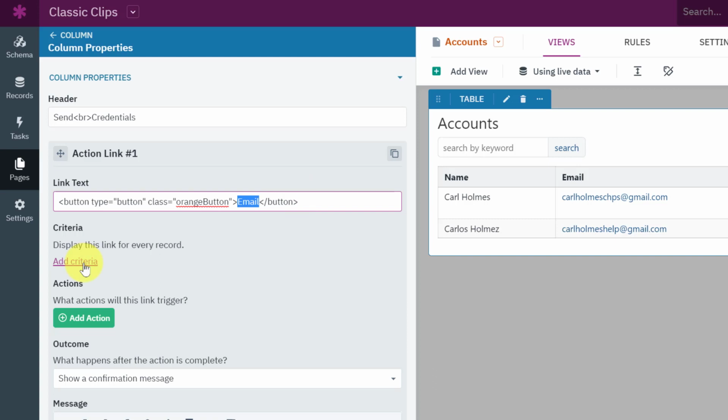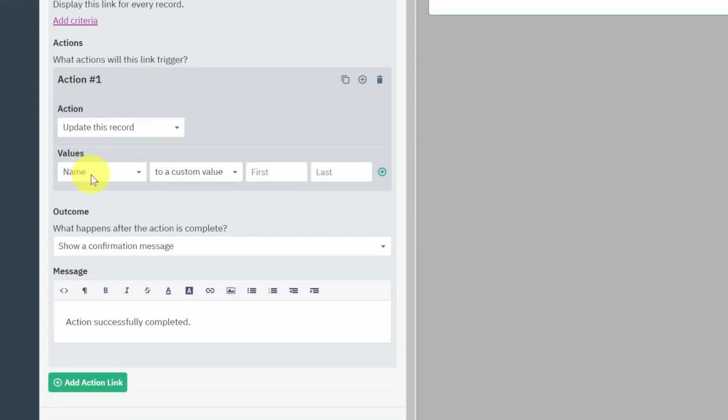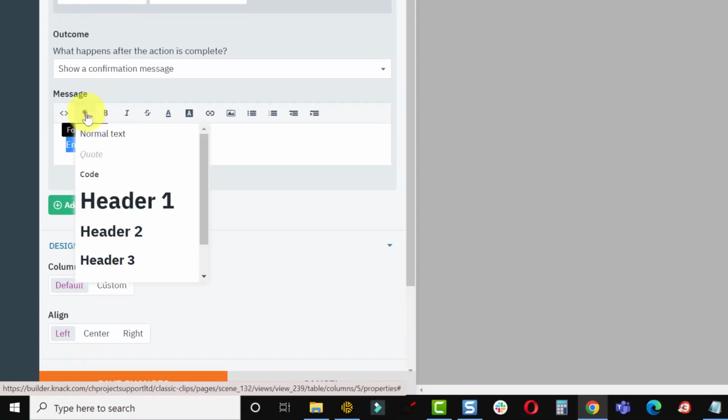I'm not going to add a criteria, but I'm going to add an action, because this is obviously an action link. I do need to do something. So I'm going to set the credentials sent to the current date and time. And the message will be "email sent", because what we will do is send login credentials to the user.